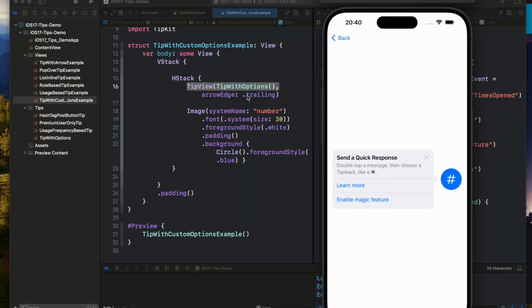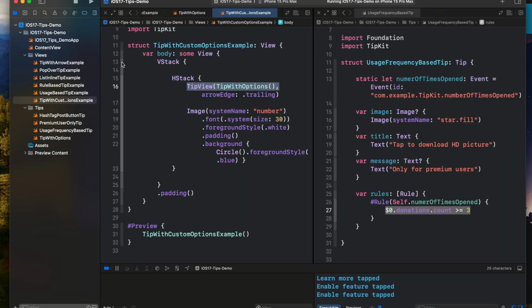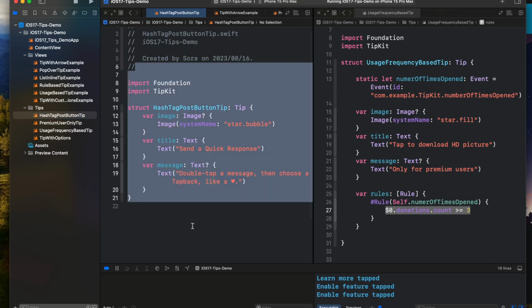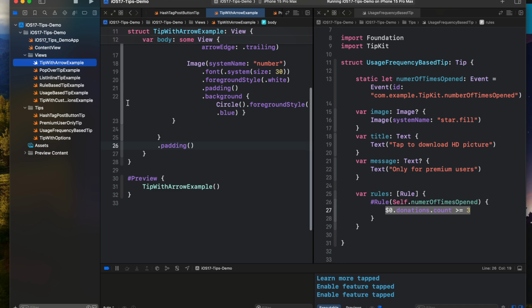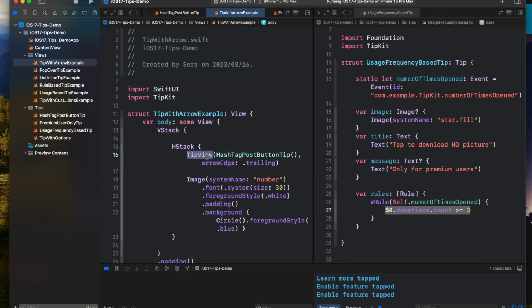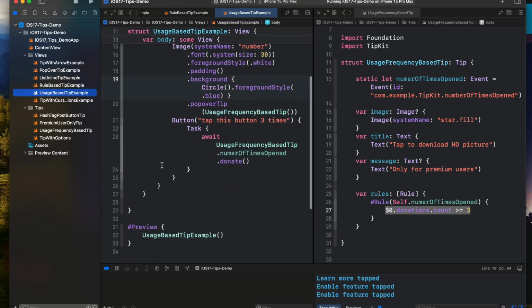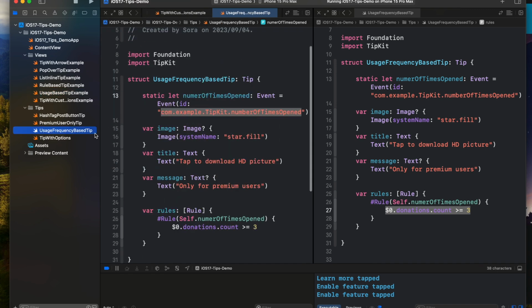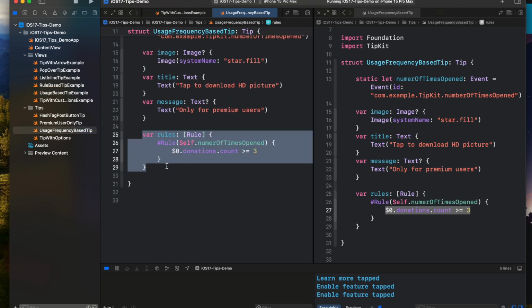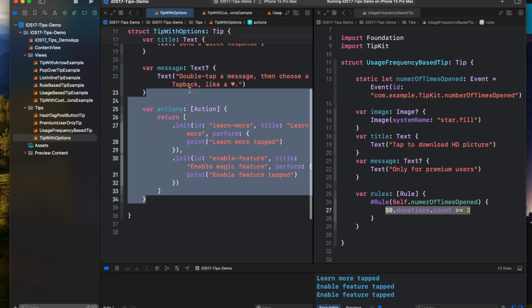All right, so that's basically TipKit. It's very simple. You define a tip object, a tip struct, and then you will either display it inline using the tip view, or you can display it as a popover by using the popover tip view modifier. Now, as I also talked about, you can use the rules array to define when the tips will be showing. You can also add options to the tip.